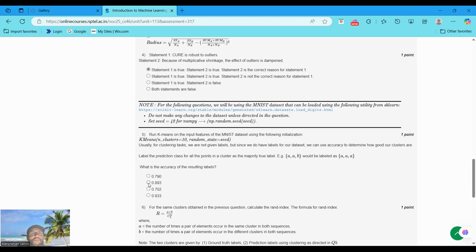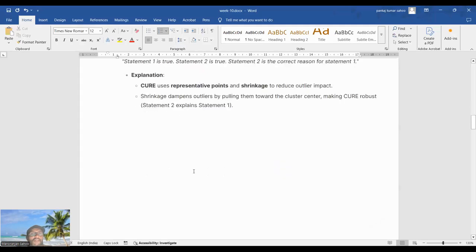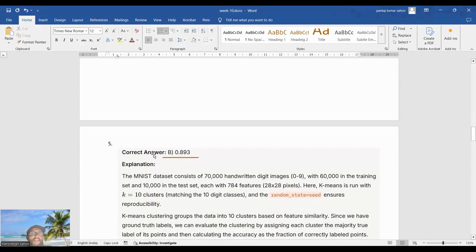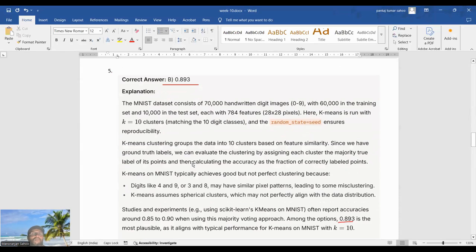For accuracy you can choose option B, 0.893. This is the correct answer. Okay, this is the explanation. The MNIST dataset consists of 70,000 digit images, that is 0 to 9, with 60,000 in the training set and 10,000 in the test set. Each image has 784 features, that is 28 by 28 pixels. K-means is run with K equal to 10 clusters, which matches the 10 digits.